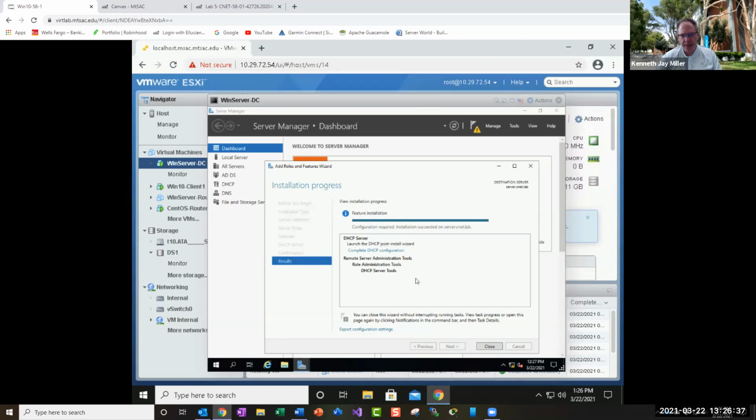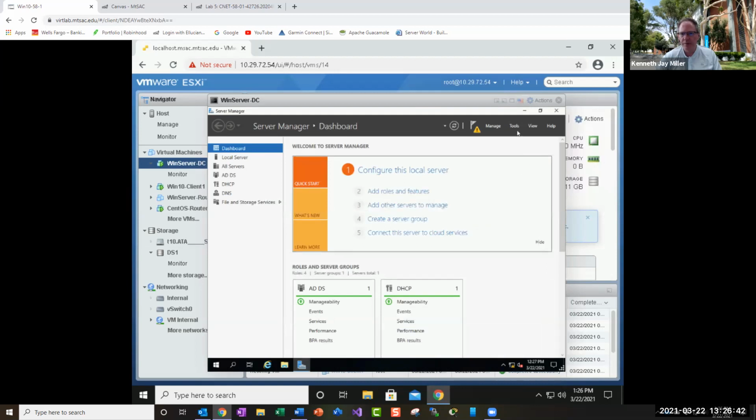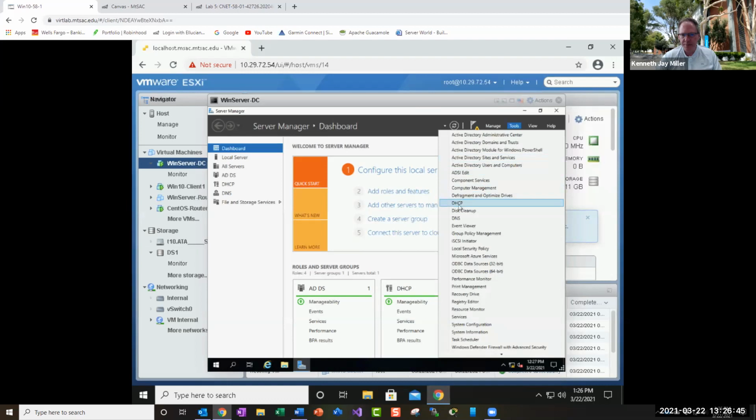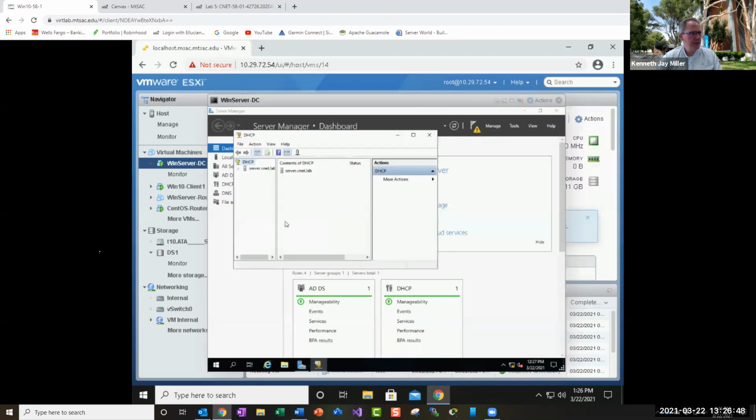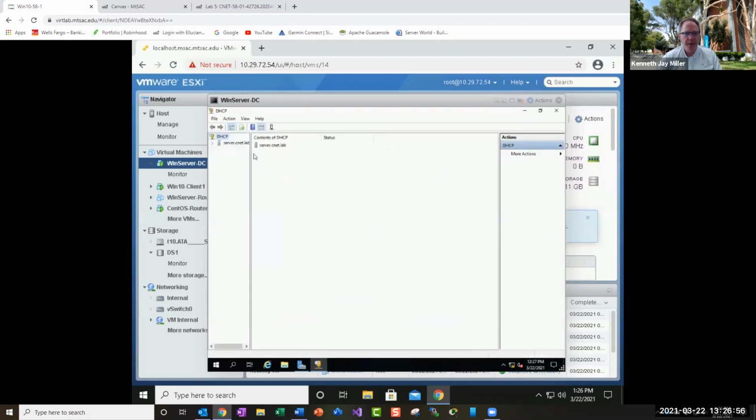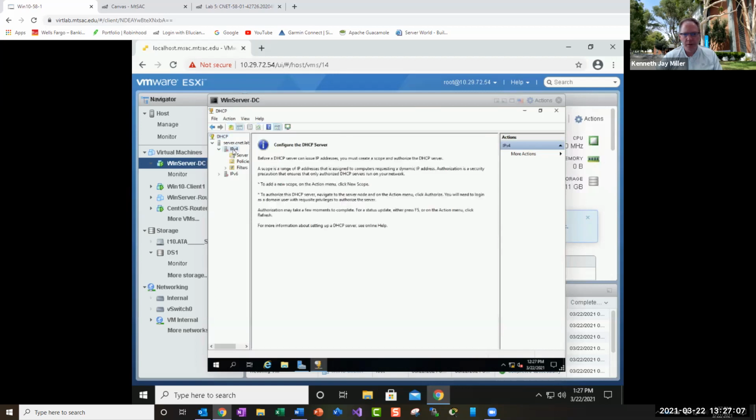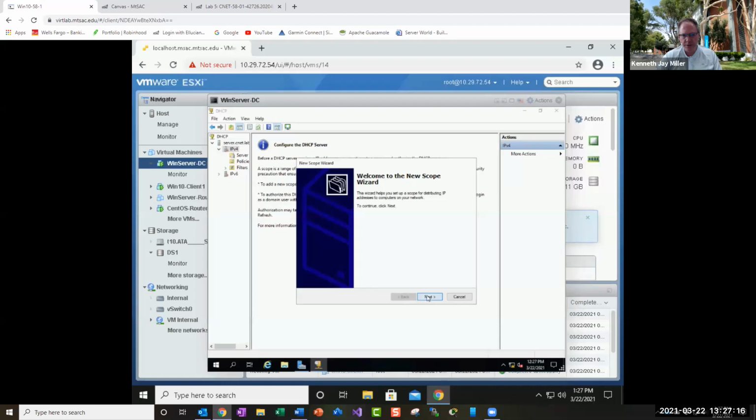Okay, so now I'm going to come into my DHCP tool, which is Tools, DHCP, and I am going to come over here on the right side. Now you might want to make this full screen and then make this a little bit bigger. And then if I right click on IP version 4, yeah, I can right click, new scope. So what I want to do is add a scope, and it'll go through the wizard.